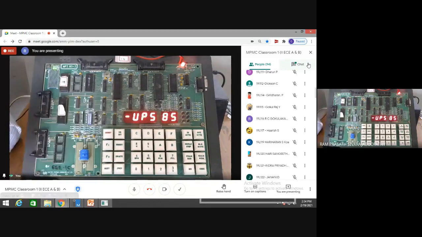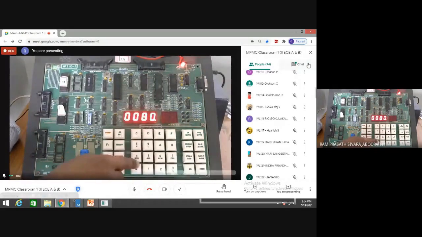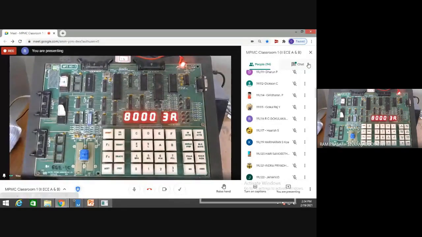Can anyone from classroom 2 unmute and speak? Anyone from classroom 2?